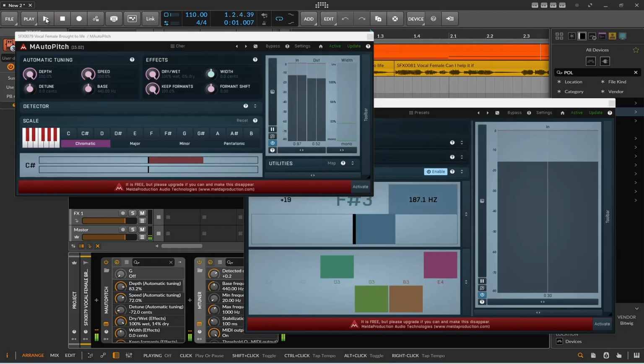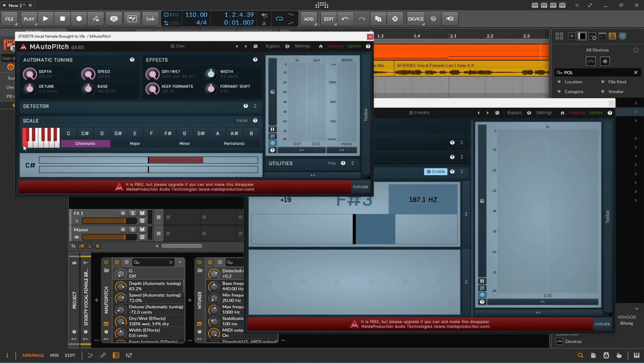Oh, those are all sharp. Okay. So, I got it. It's reversed.